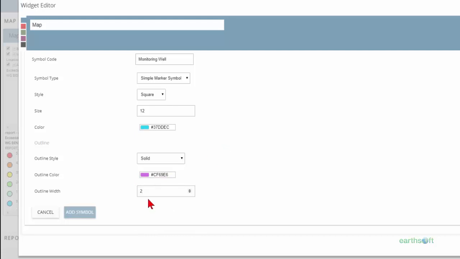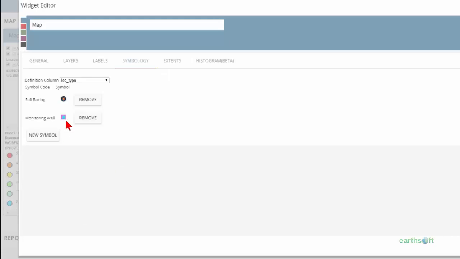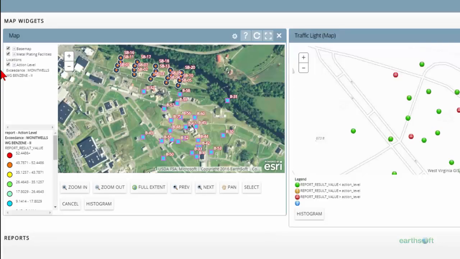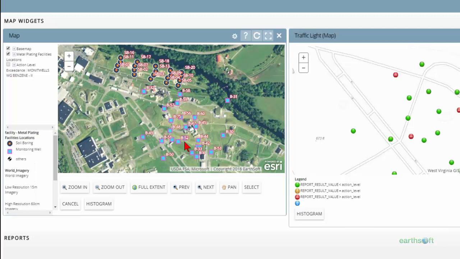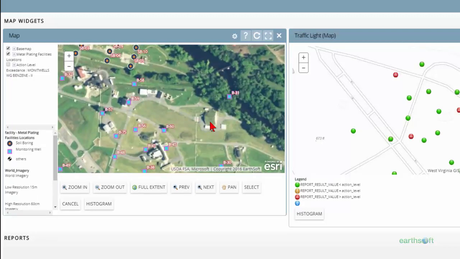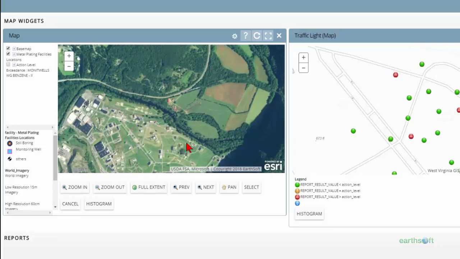Something to note here is that your outline width should be a whole number. It cannot include a decimal in it. So you would want to avoid using something like 1.5. You might just want to use 1 or 2. And if I click on add symbol here, it gives me a preview of how my symbol would look. And if I click on save, I'm going to deactivate this layer. And as you can see, you have the new symbol that we created right here with the outline.